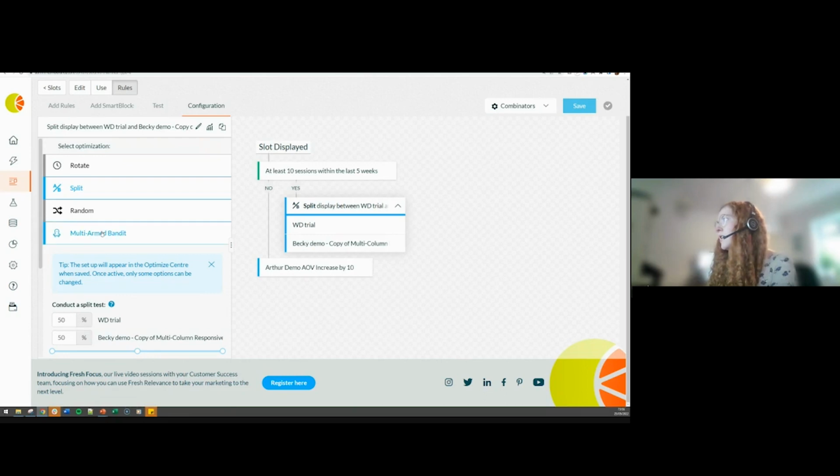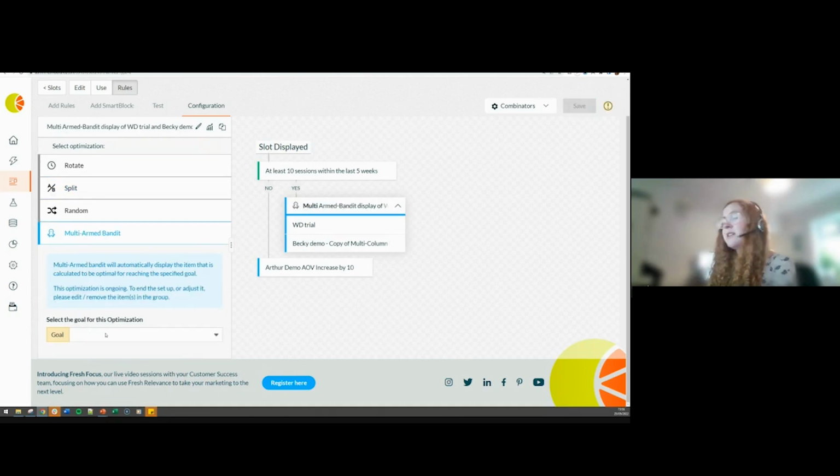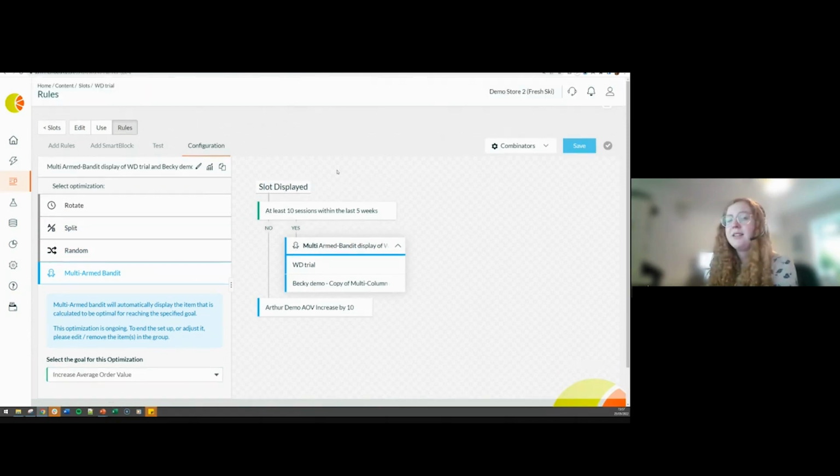Our other option is the multi-arm bandit. This one's a bit easier to set up because we only have to pick a goal because it's always going to be checking itself. So it will never end per se. And then again, we've got our goals here. And that is how easy it is to set up a test. You can click save. You'll find triggered emails work in the same way. So if you want to optimize your trigger programs, the same drag and drop and configuration options will exist for you there as well.